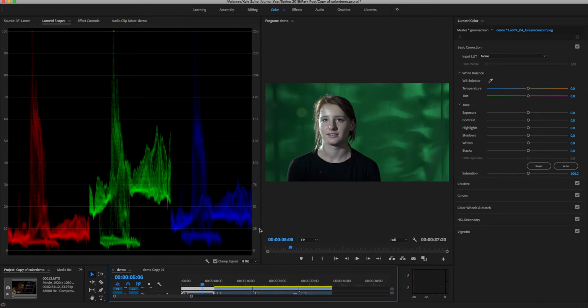And if you want to try to get correct whites, you can basically mask out around your whites and try to get those red, green, and blue values to be even, and that'll make the whole image balanced.